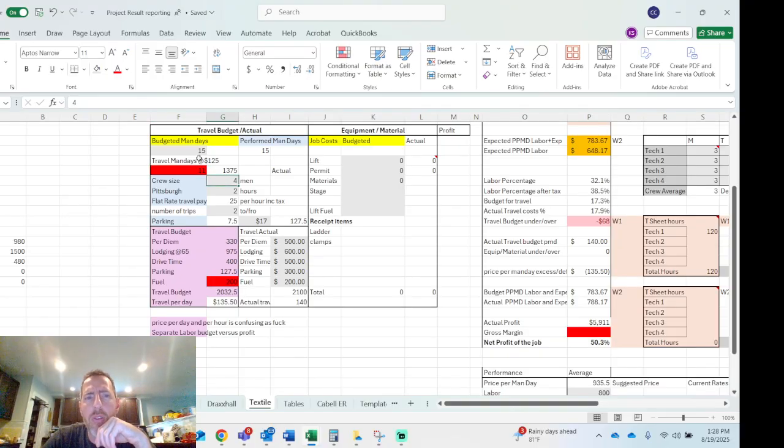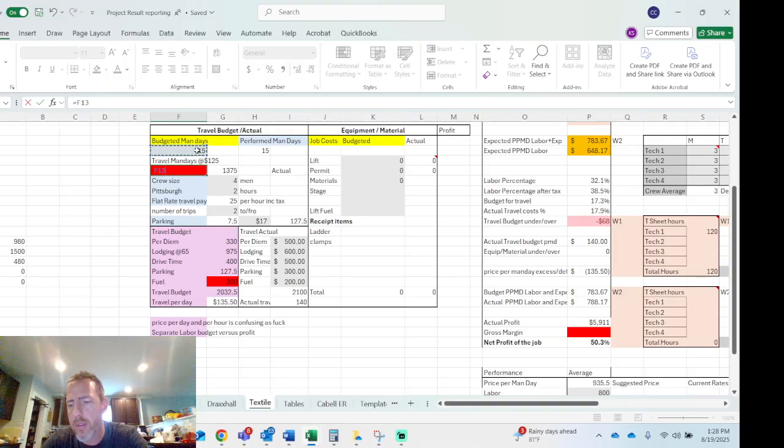So then I put the travel days at basically that less, and I didn't do a formula here, but I believe it's just this less the crew size is the number. So let's just change that now, equals this less this. There.